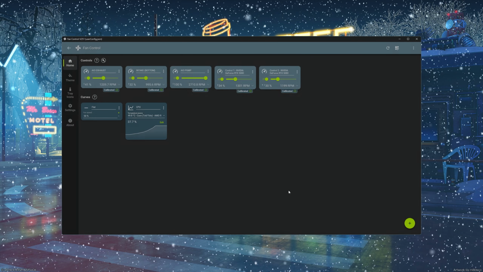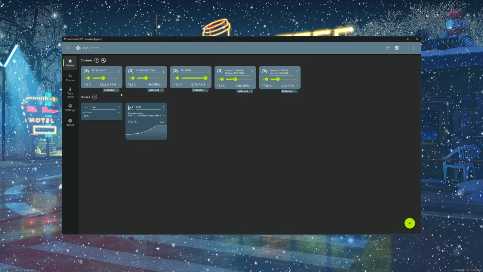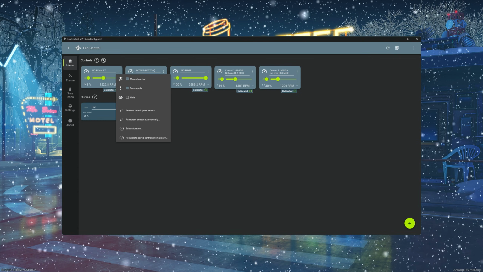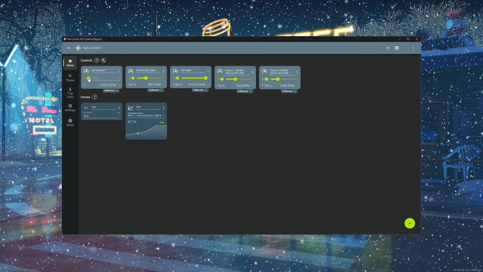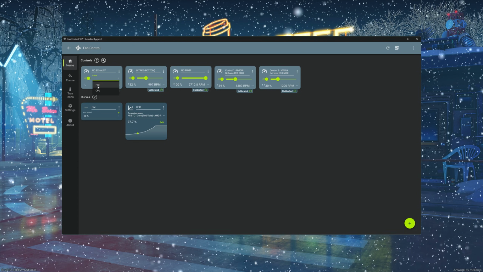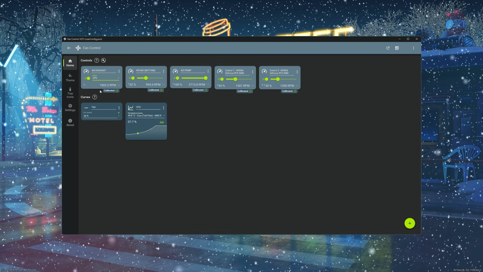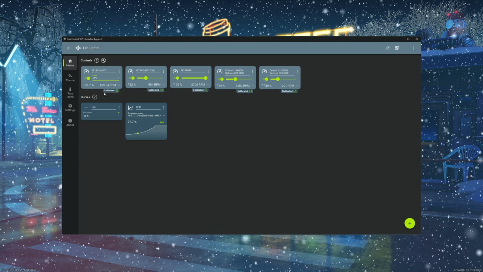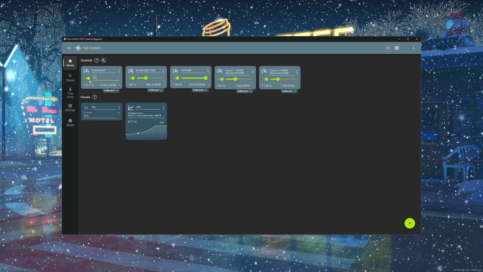So from there, we click OK, and for the AIO, we remove the manual control. You see here where it says curve, you want this enabled so it's green. And we're going to put it on CPU. What you're going to see is that the AIO fans are now going to be controlled by this sensor.